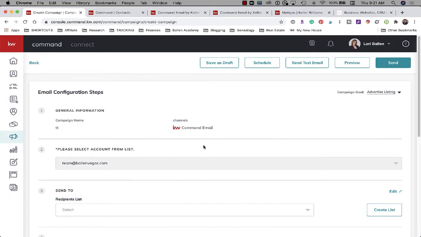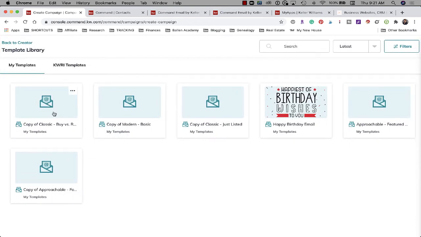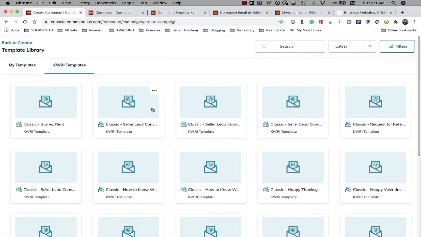What we'll do this time is I won't try to edit any of it. Let's just go to select design. Let's look at another one. So let's look at these. So seller lead conversion.